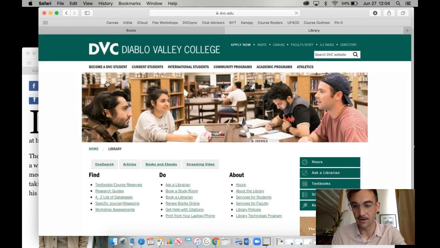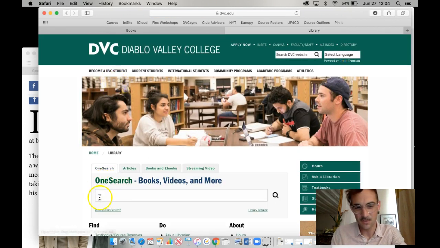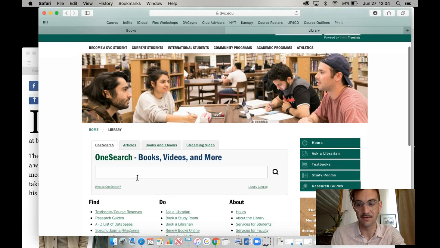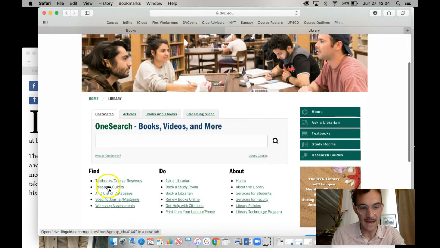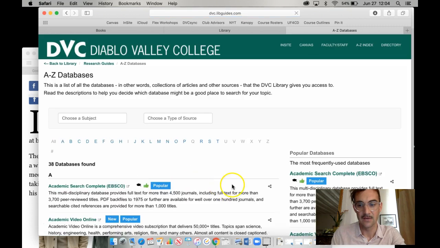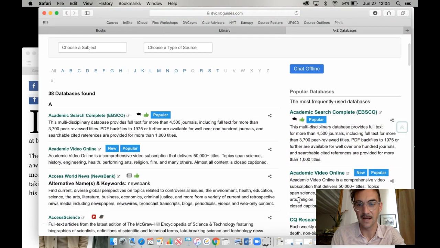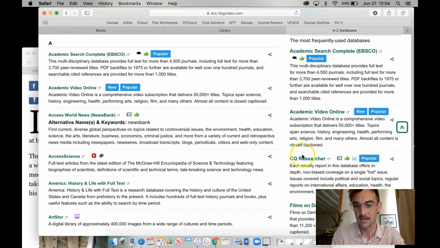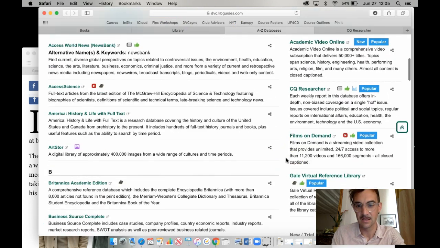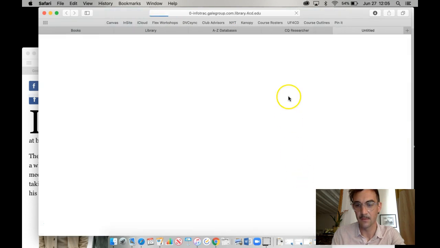Now here's the tricky part, okay? Watch carefully. You have this one search and you can enter stuff in here, but that's not going to help you find CQ Researcher and Gale Virtual Reference, which I want you to use. So for that, I want you to click here, A to Z list of databases. And you'll see when you click on there on the right side, you'll see popular databases, and you'll see CQ Researcher, and we'll open that. And then you'll also see Gale Virtual Reference Library, and we'll open that.